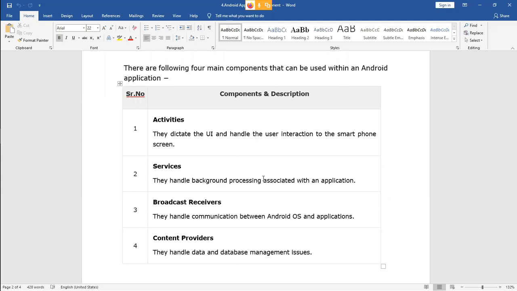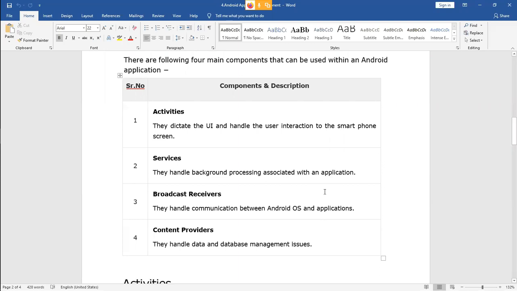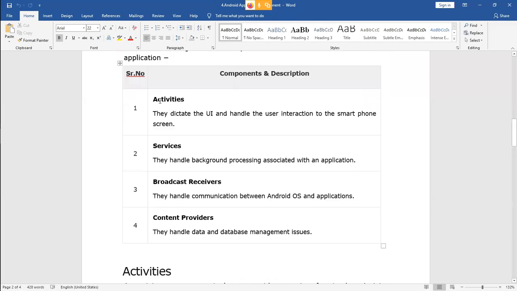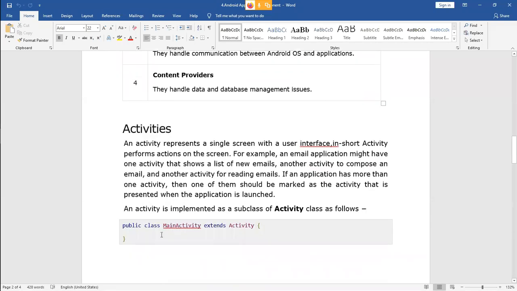To handle the user interface, we use activities. For services, we use the application which is running in the back end. Broadcast receiver is basically used for the communication part, and the content provider is basically used for database management. They have given one by one all the things. For example, they have explained the use of activities and what the actual code will be. An activity represents a single screen with a user interface, in short, an activity performs an action.